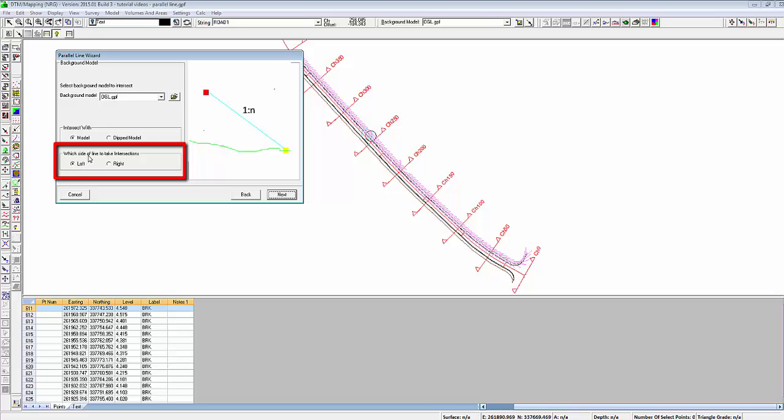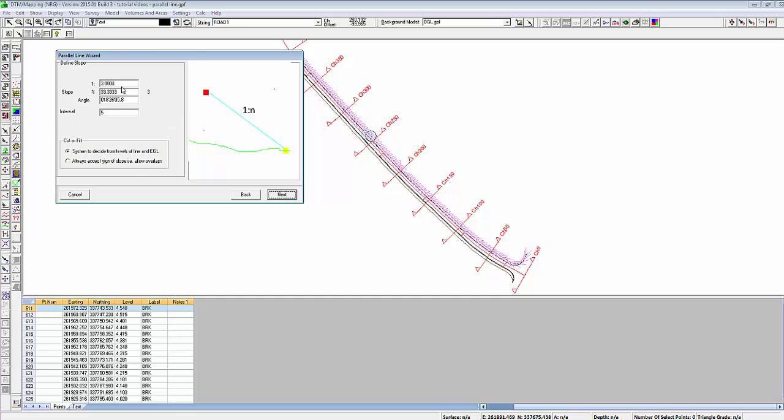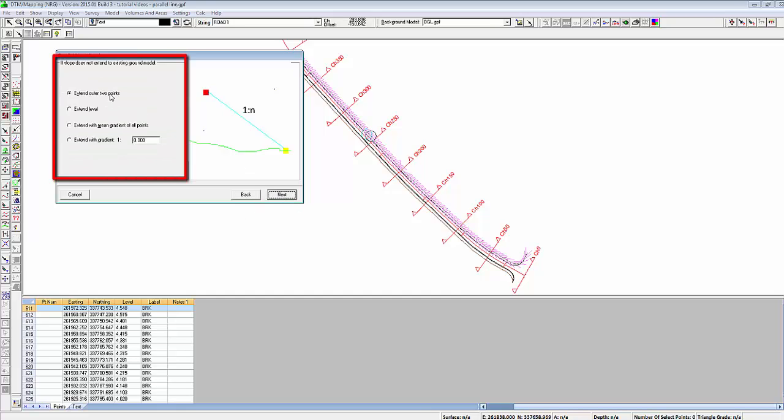Now we need to select which side of the line to take intersections. So for this case we'll choose the right side of the line. We can specify the slope. So do a 1 in 2 batter. We can enter this as a percent or an angle, and also we need to enter an interval for the points. We have options now to decide what we do if the background model doesn't extend far enough.